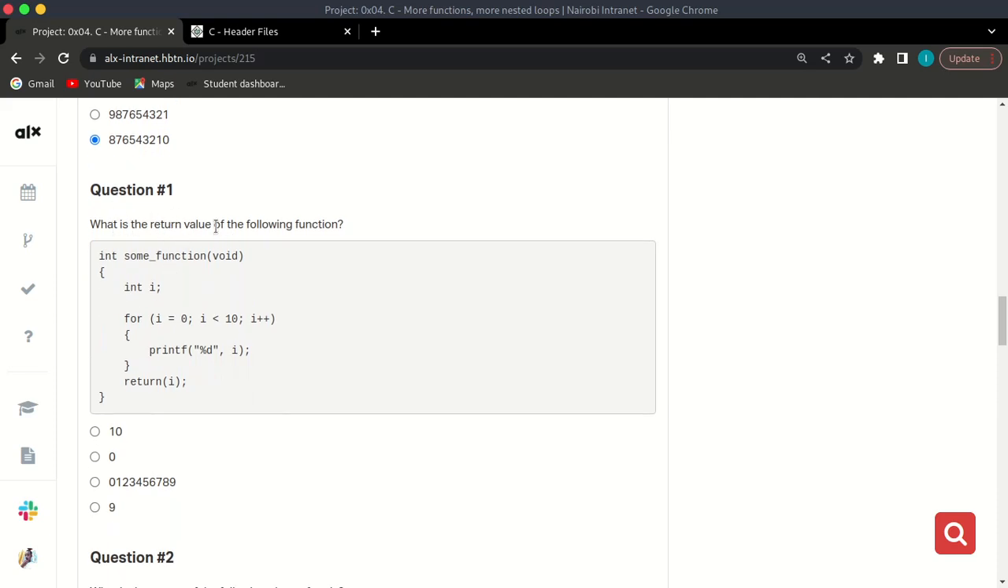So question 1, what is the return value? The emphasis here is the return value of the following function. So in some function, it's passed void, meaning that it does not take any argument. So we have an integer i, then we have a for loop. This is nice, where i is now declared as 0. Then when i is less than 10, i should increment. Then we are printing out i. And then we are told to return i.